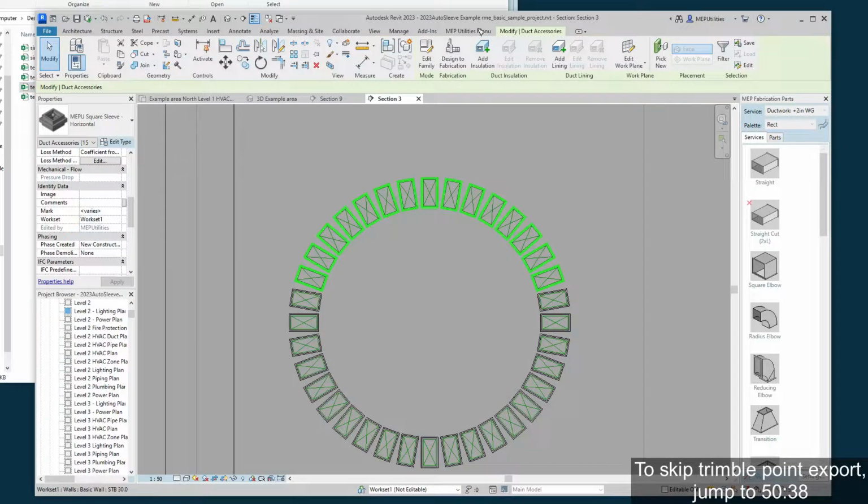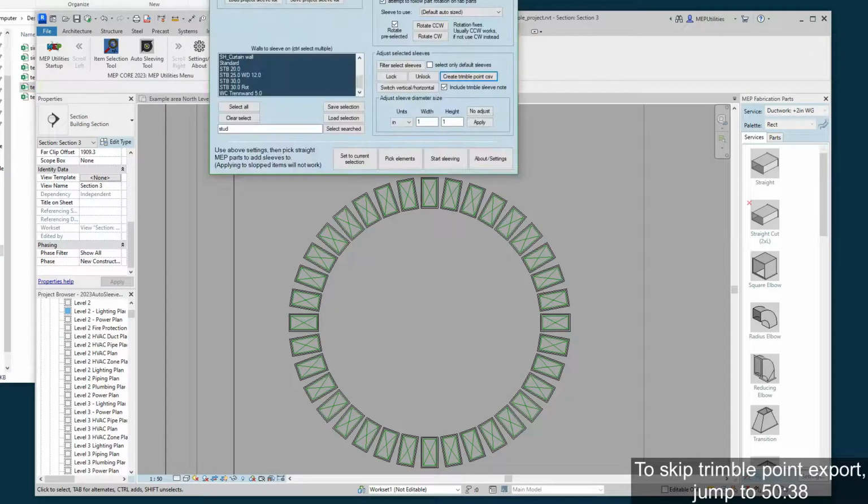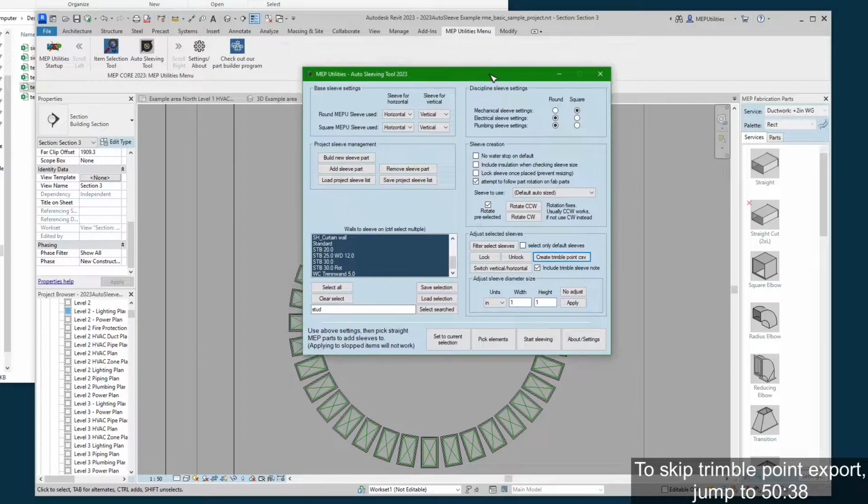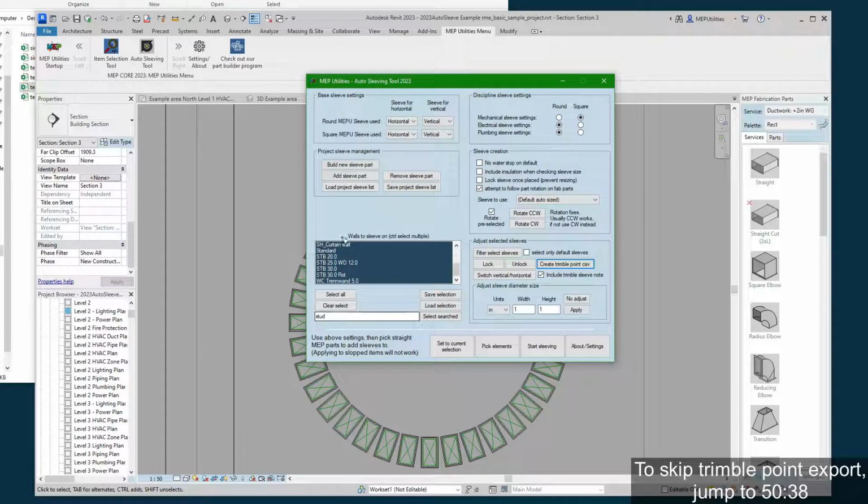Alright, so now, I think with that, I believe we've pretty much covered everything that's included in this list of items. So now you should be able to make use of this tool to sleeve any elements that you want in your project.